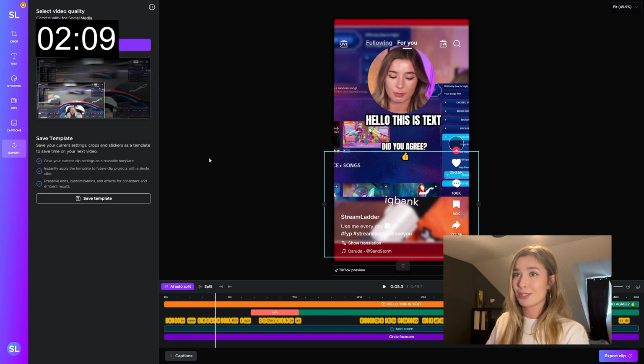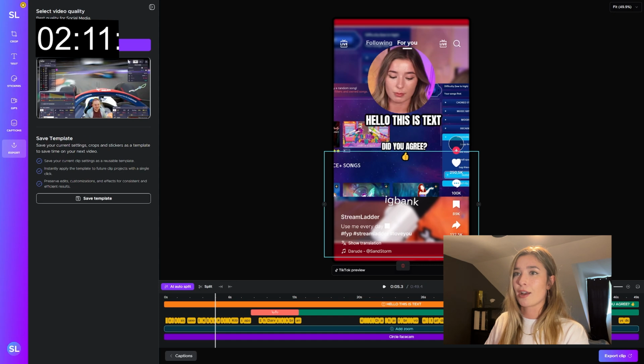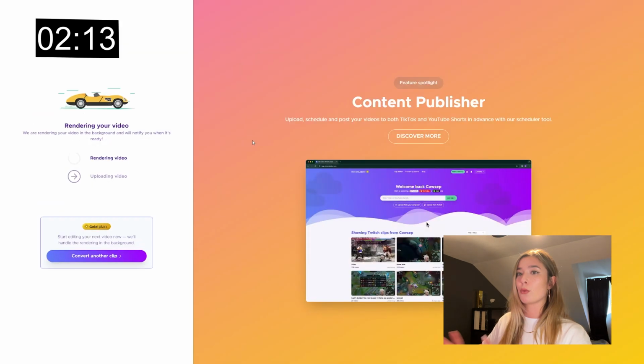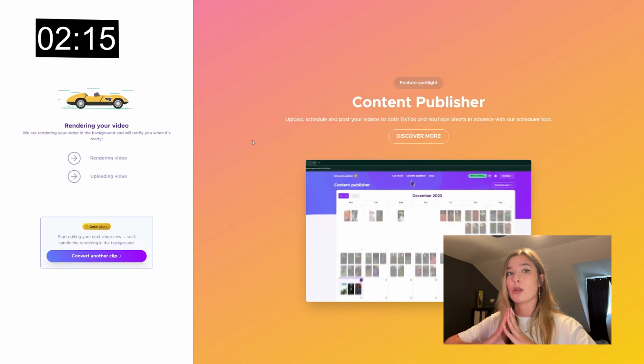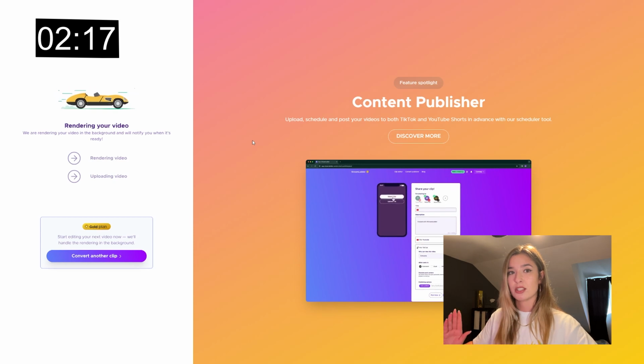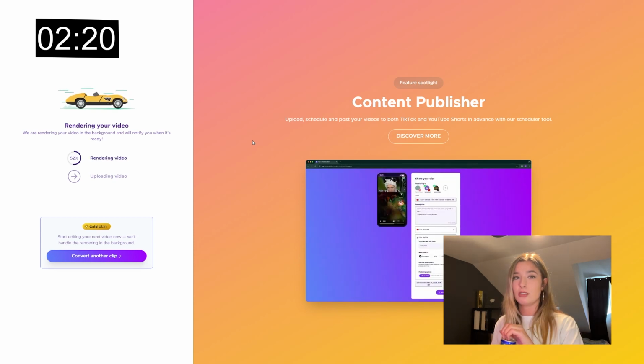Then you go on to export. We press, of course, the highest resolution. You export it, and we wait for the little car to reach its end destination. Let me just take a quick sip.